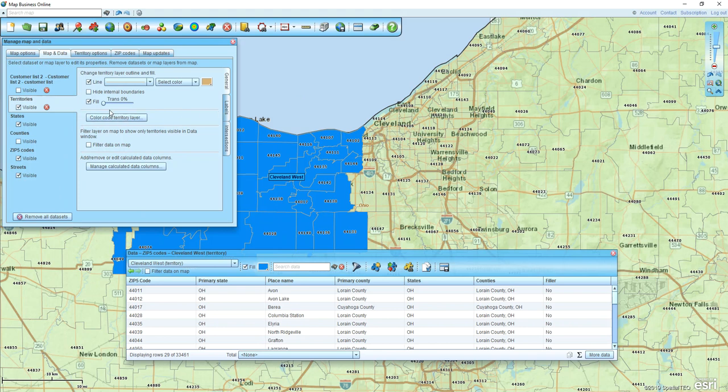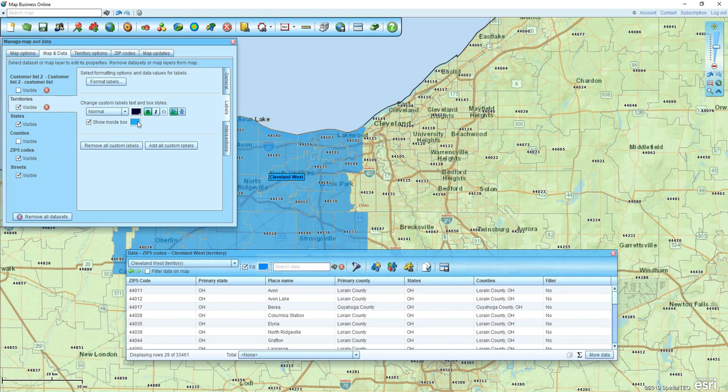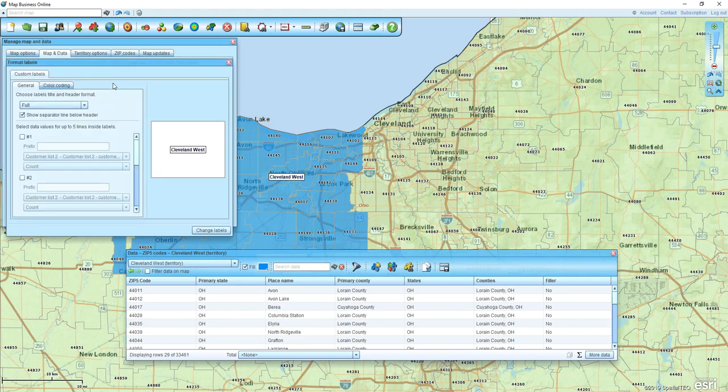From here I could change the transparency if I wanted to start to see through it a little bit, if I wanted to see some of the underlying areas. I can then click on labels. The first thing I'll do is just change the background color just so it contrasts a little bit more, and then I'm going to click on format labels.